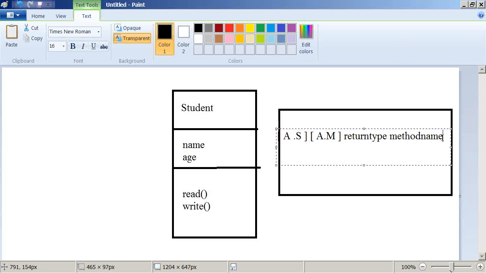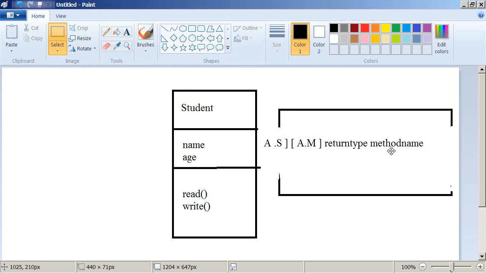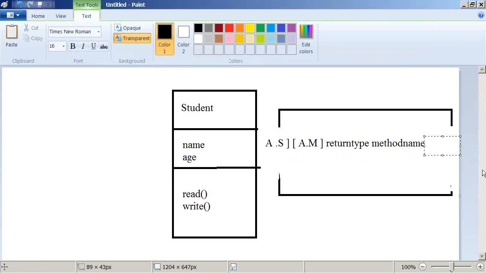Right? And you will have parameters, right? Here a method can have a parameters list, and it is optional, not required, not compulsory.